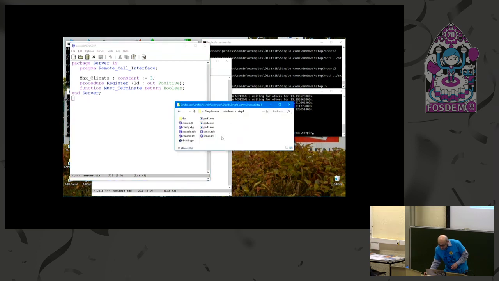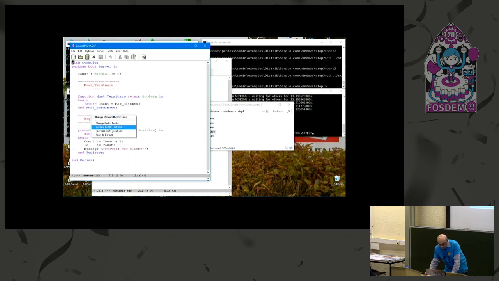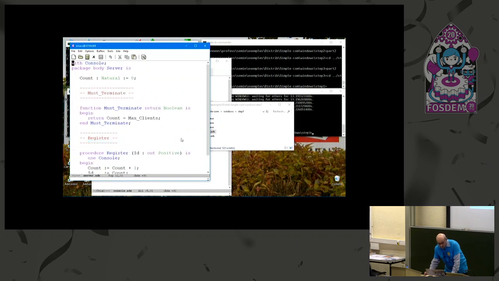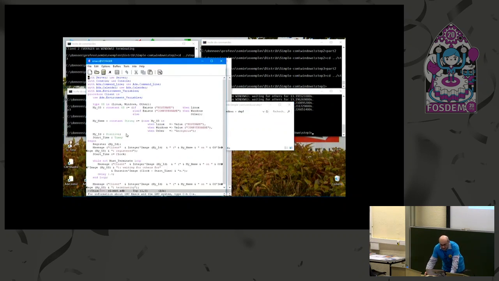Let's do it this way. So you see, I just have a global counter. But it's to show you that that counter must be shared between the different partitions, of course. And then the client is very simple also.